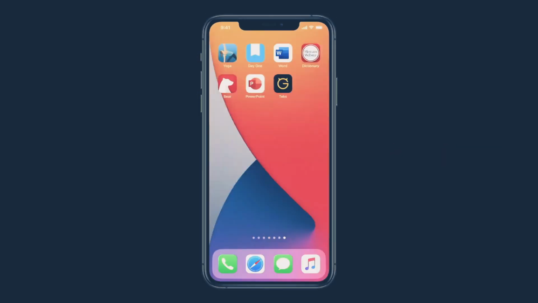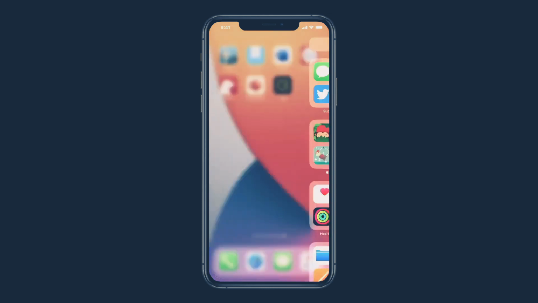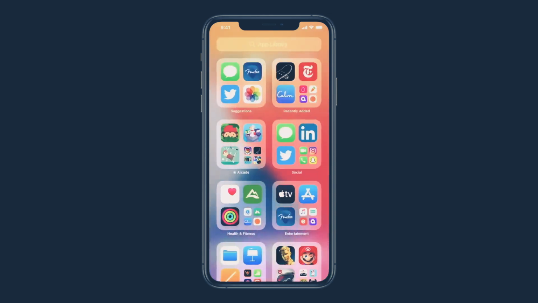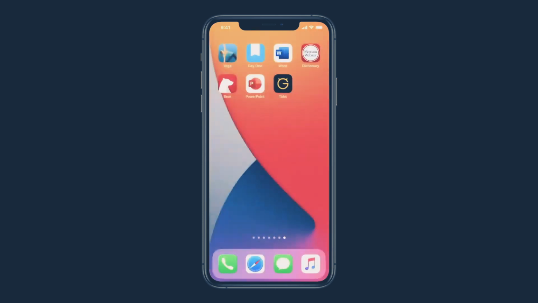I've lost track of where a lot of things are, and that's where the App Library comes in. You can see that all of my apps are automatically organized here. In fact, now with the App Library, I actually don't need all those pages for all my apps. So we created an easy way to hide app pages.